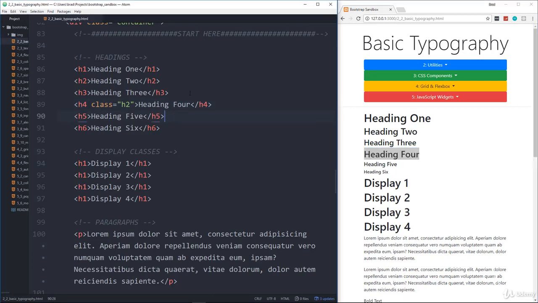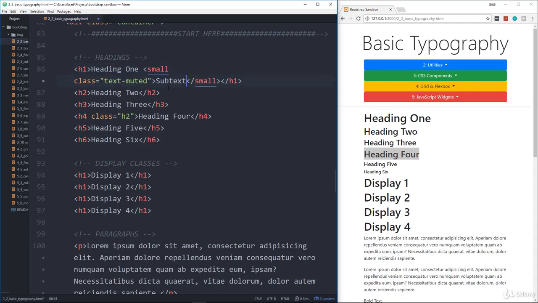Alright, another thing that you'll often see with headings sometimes is we'll have some kind of subtext after it. So what we could do is we could put inside the H1 a small tag, and we'll give that a class of text-muted, which is something we're going to get into later. These are just basically color classes for text, and then we'll just say subtext, and we'll save that. And you'll see that'll give it kind of a subheader or subtext effect.